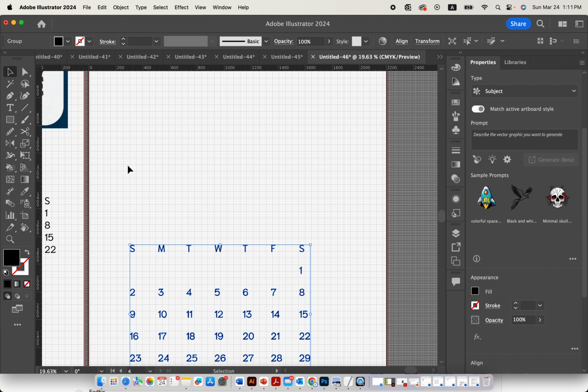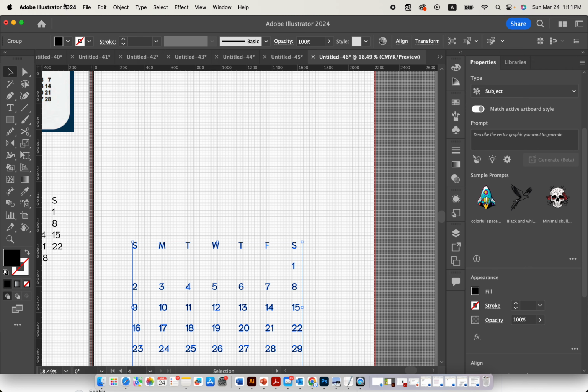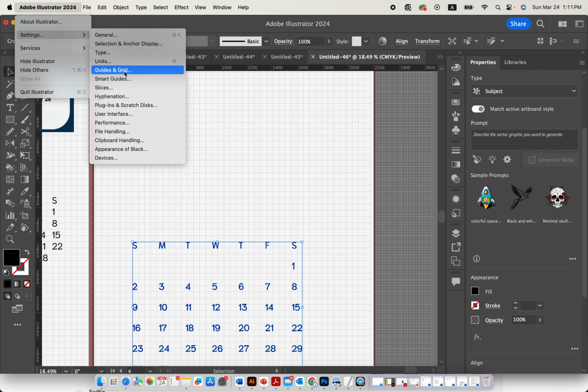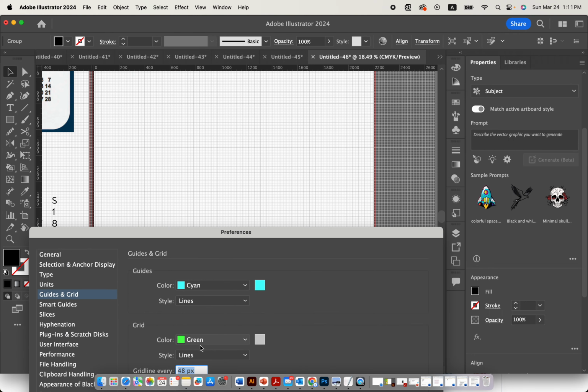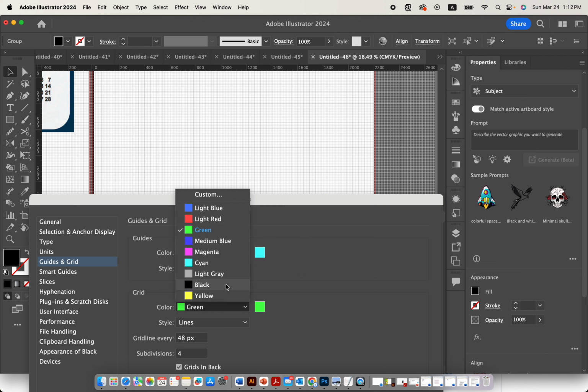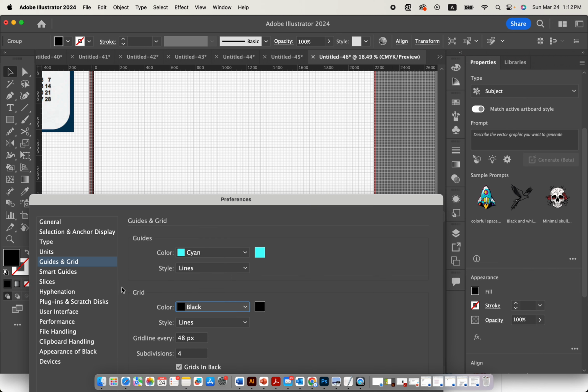So how would you change this grid? If you want to make some changes to this grid, you can always go to Adobe Illustrator 2024, go to Settings, Guides and Grid. And here is a number you can change. You can change the gridline number to different values. You can change the color of the grid here. The guide is another color.